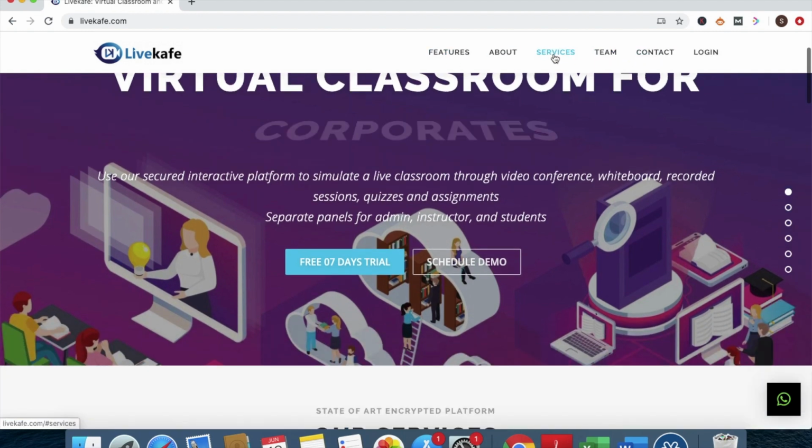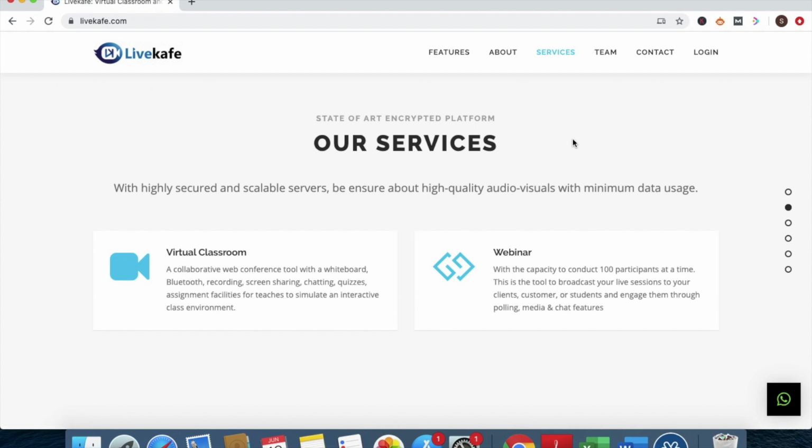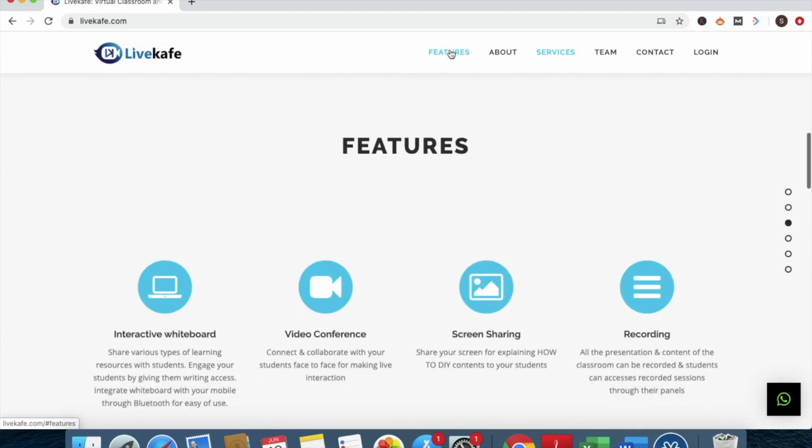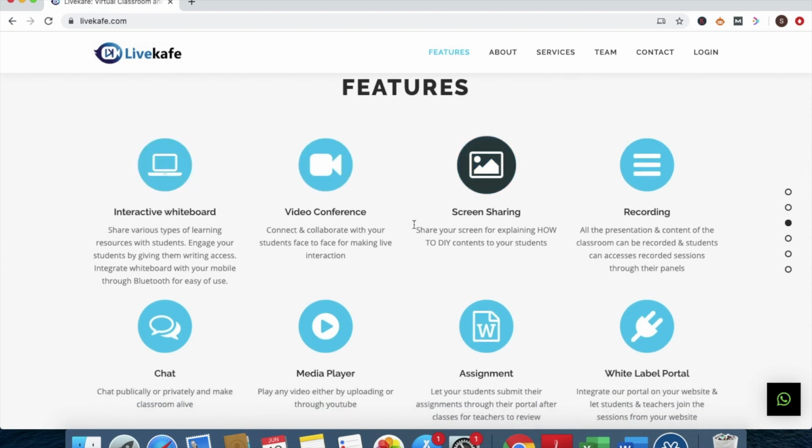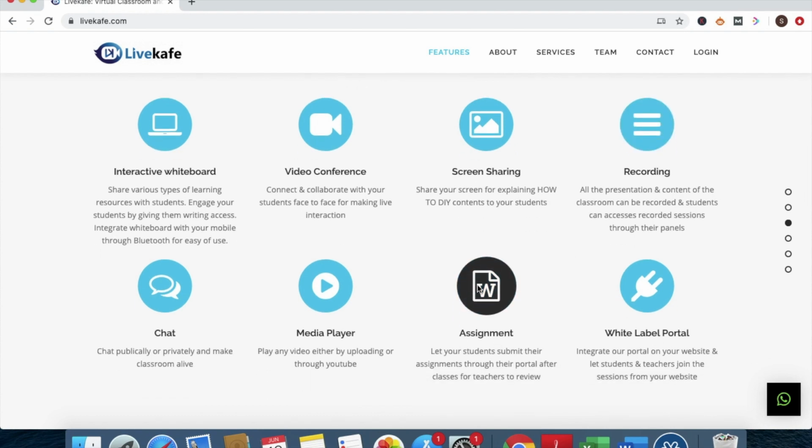So moving further, we can notice the following tabs over here. We'll click on services to find the services this platform has to offer. Yes, so we can conduct a virtual classroom or a webinar through this platform very easily. Moving on to features, we'll find all the basic features like video conference, interactive whiteboard, screen sharing, chat, and media player are available with this platform. Further, you can also find a few lucrative applications like recording. You can record your entire classroom through this, or you can share and upload your assignments.